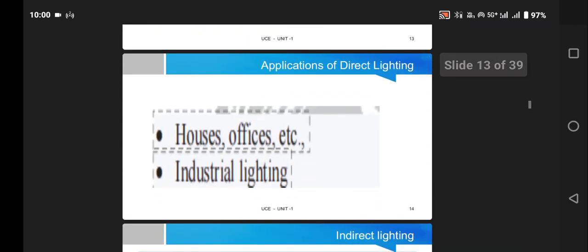Some of the applications of domestic lighting are houses, offices, as well as industrial use.